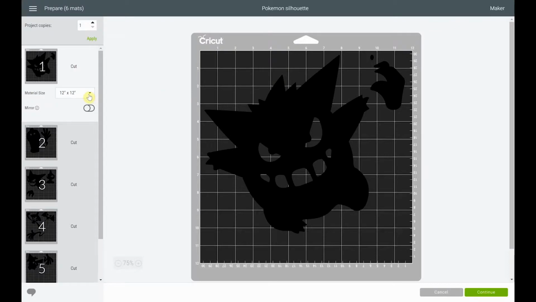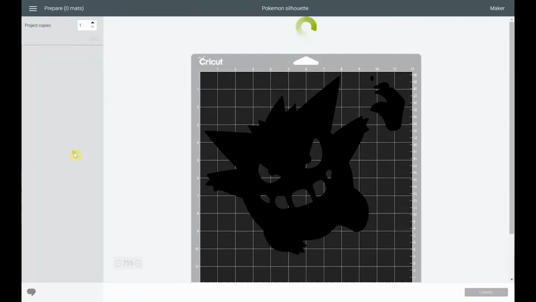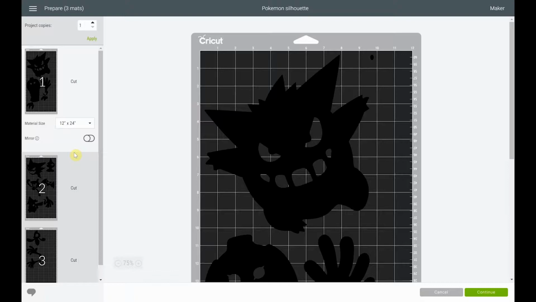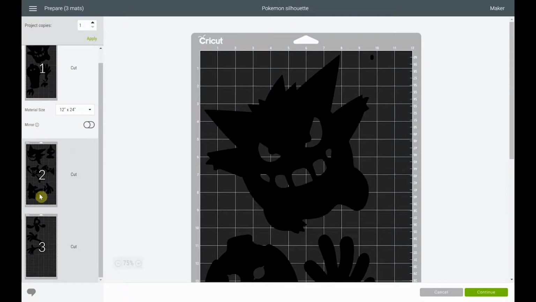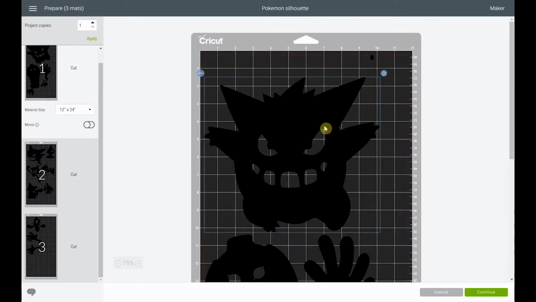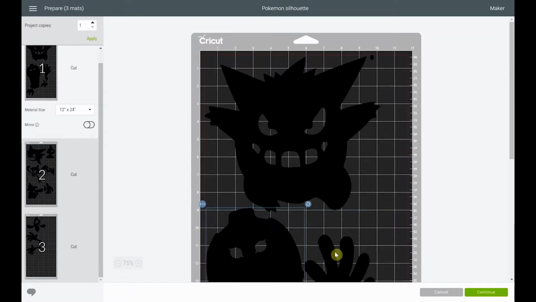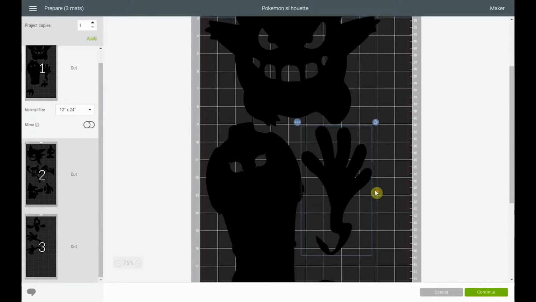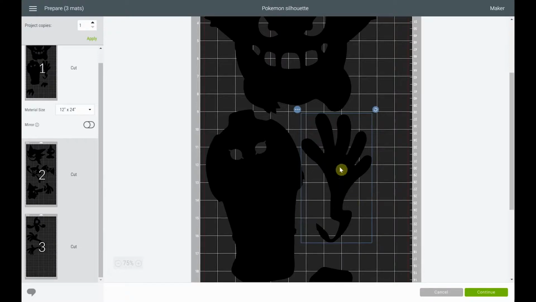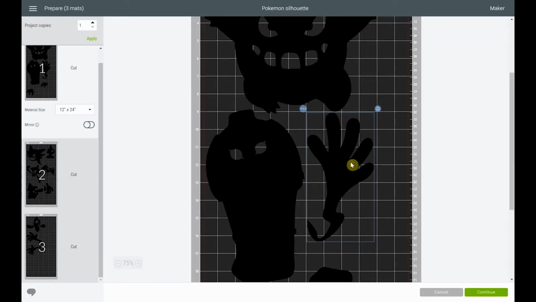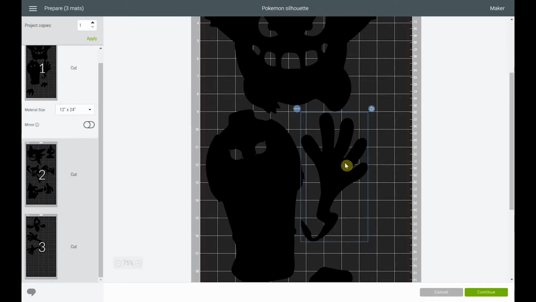And I have 12 by 24 inches mats, so I'm going to use this. And you see there's a lot of space around the images, so we're going to try to save some materials because we all want to save, right? By moving them around, you just click on them and move them around. You can use the little arrow to turn them around.